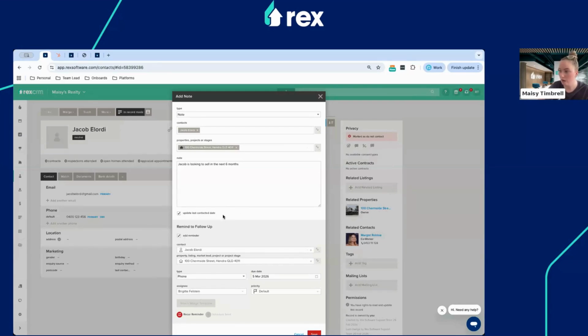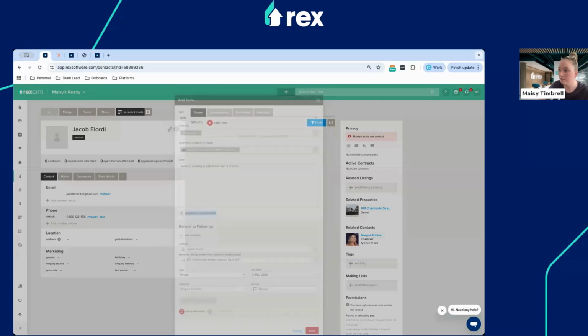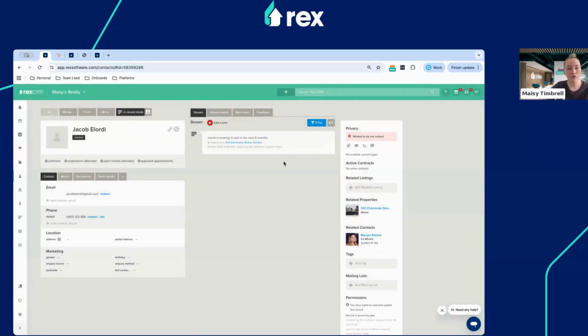This note is going to also update last contacted date. That's also really good for reporting and save. Now let's see what that looks like. That note not only saves on the contact record, but it also saves on the property as well. So you don't have to flick back and forth for this kind of information.